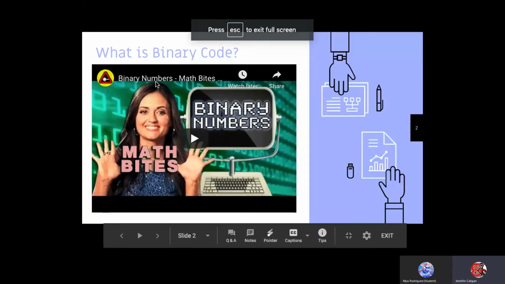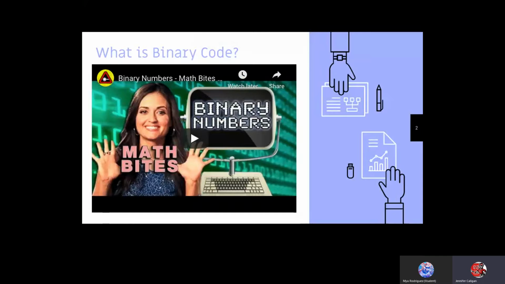So today we're going to learn a little bit about binary coding. I think both of you have been with me in some of my coding sessions before. So this is just a little bit more of an explanation about how graphics appear on your computer screen and how they are coded.